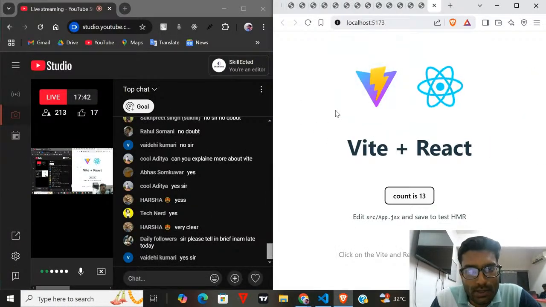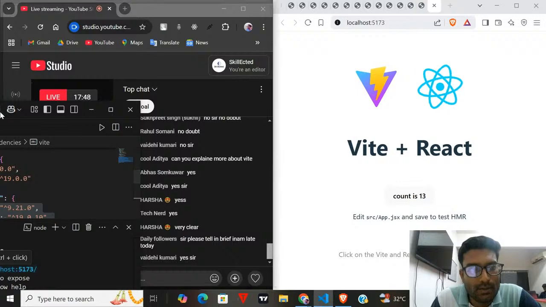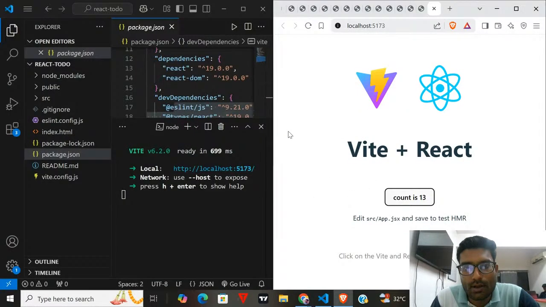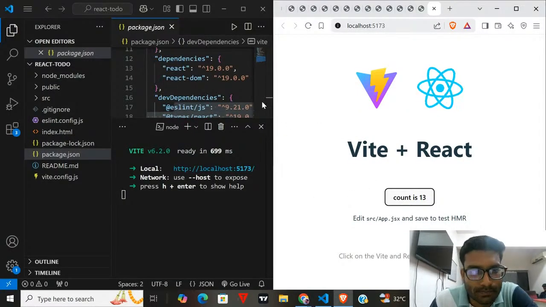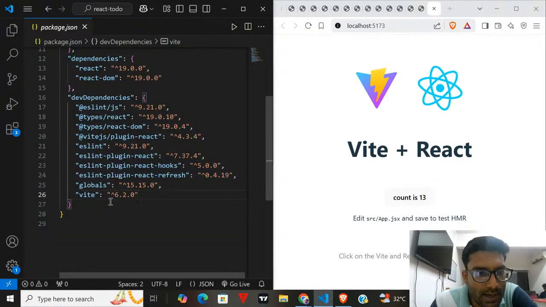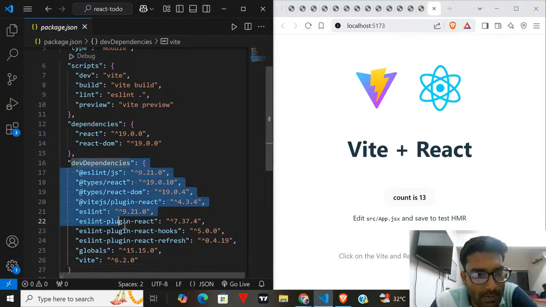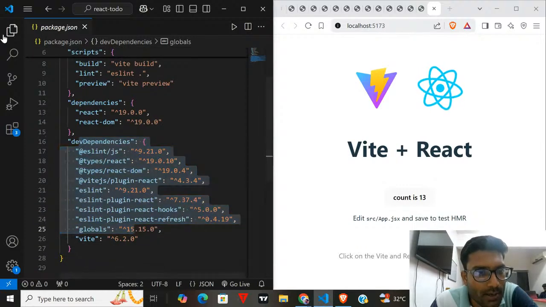Right. So on the one hand, I have my project. On the other hand, I'll give VS Code. Now let us see what is the project structure. So let us close the terminal also. So this is the package.json file that I told you. It will manage all the packages inside your project.